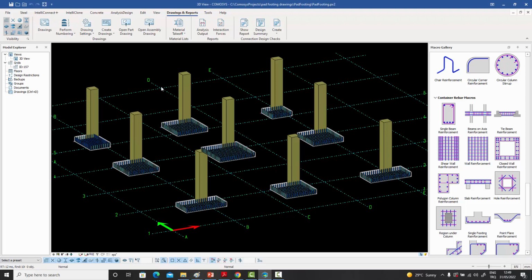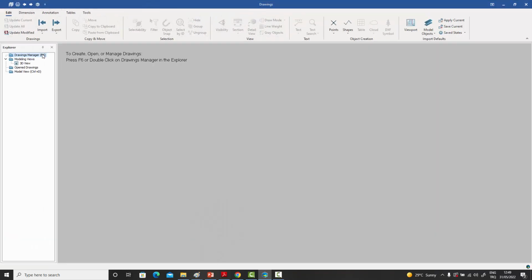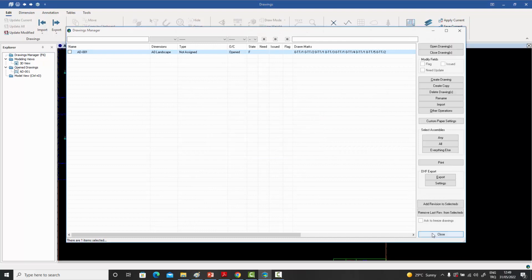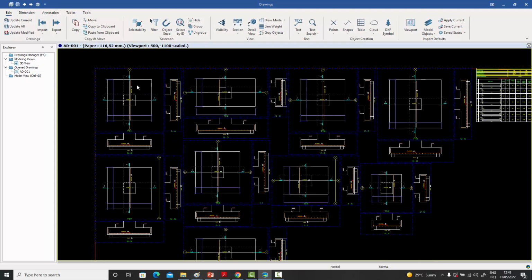So one example I want to show you is of single footings, which you can have in your project, and you can create automatic drawings for them. All you need to do is just select them and select the create drawing function, and I can show you the result by going to a drawing over here, which has not been touched.